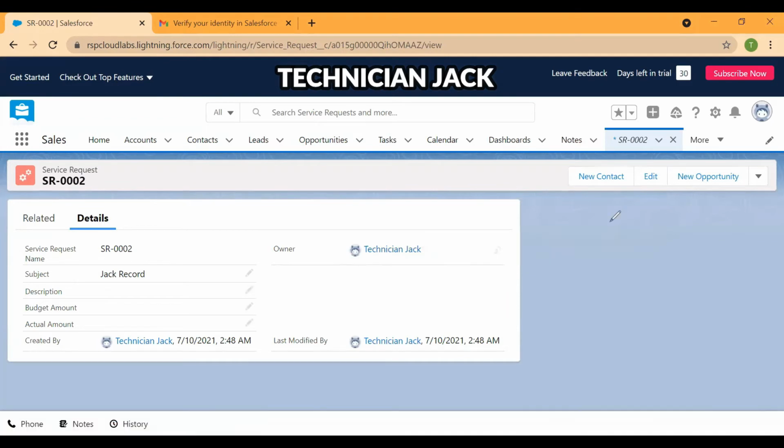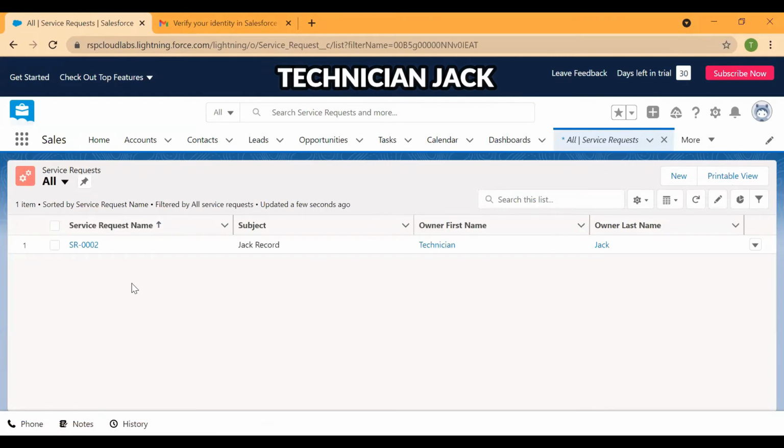record is Jack. Because of the OWD setting for this object set to private, only the owner of the record can see that record. So that is why Jack is only able to see one record. This is because of the OWD setting set to private. Now let's see what would happen if I create a new record here.